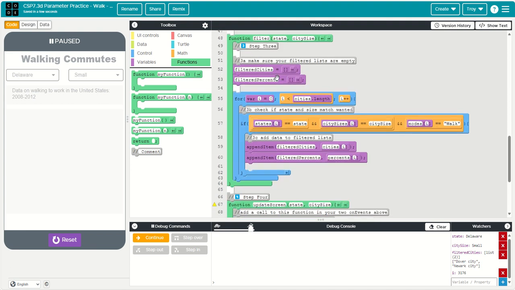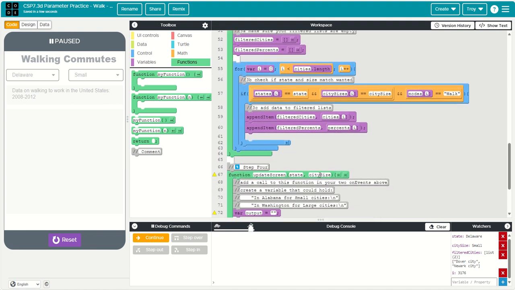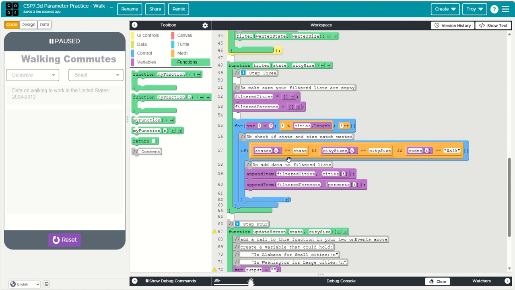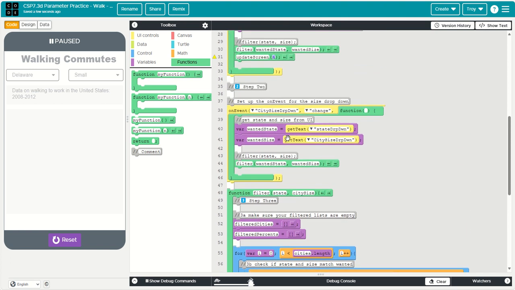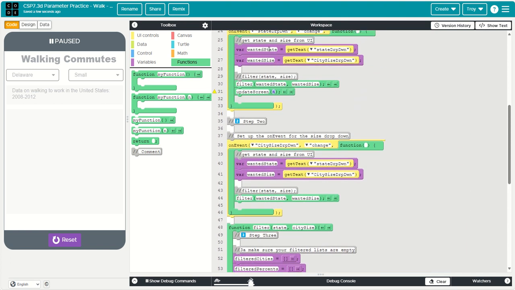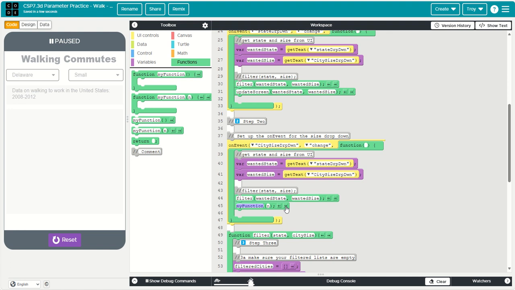Looking down below, I'm seeing that it takes state and city size. So again, I'm going to come up here. What should my arguments be? So I'm seeing I have this wanted state and the wanted size. Comma, wanted size. Or you could use the arrow just then. And similar down here, I'll use the arrow this time just to show that. So I'm going update screen, wanted state, wanted size.